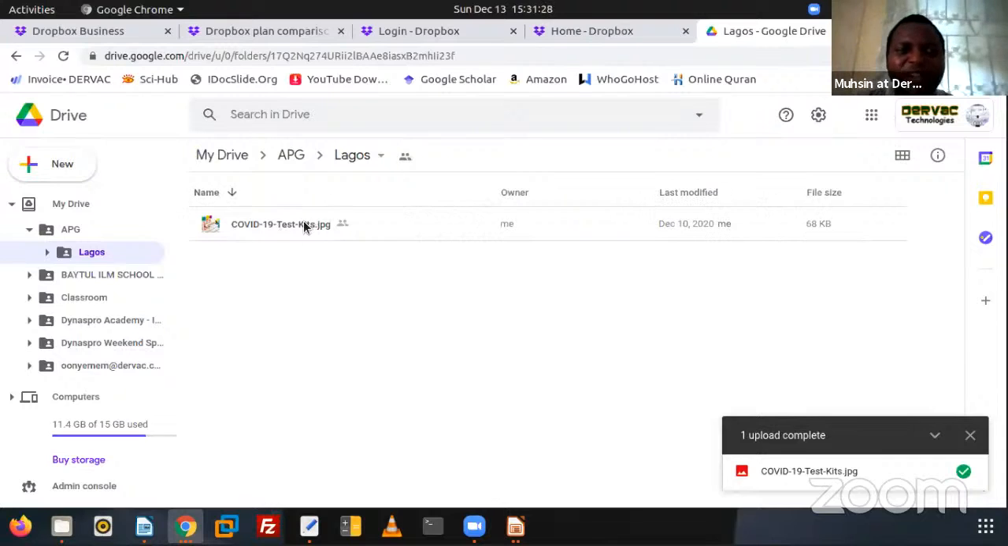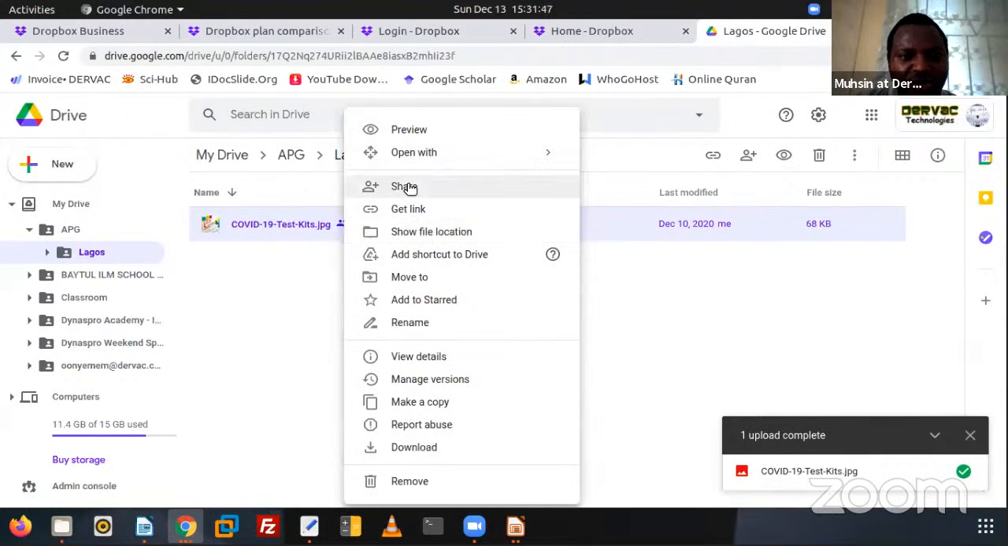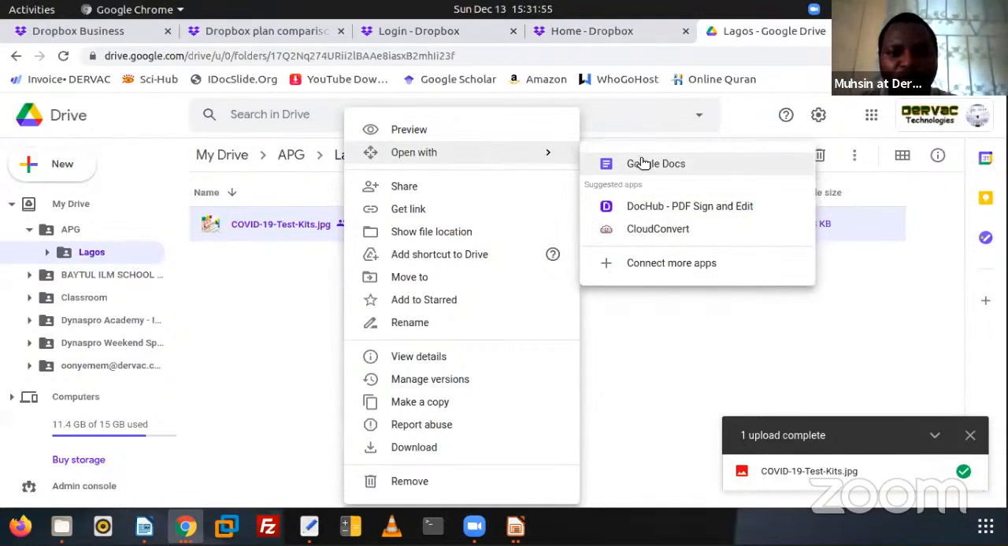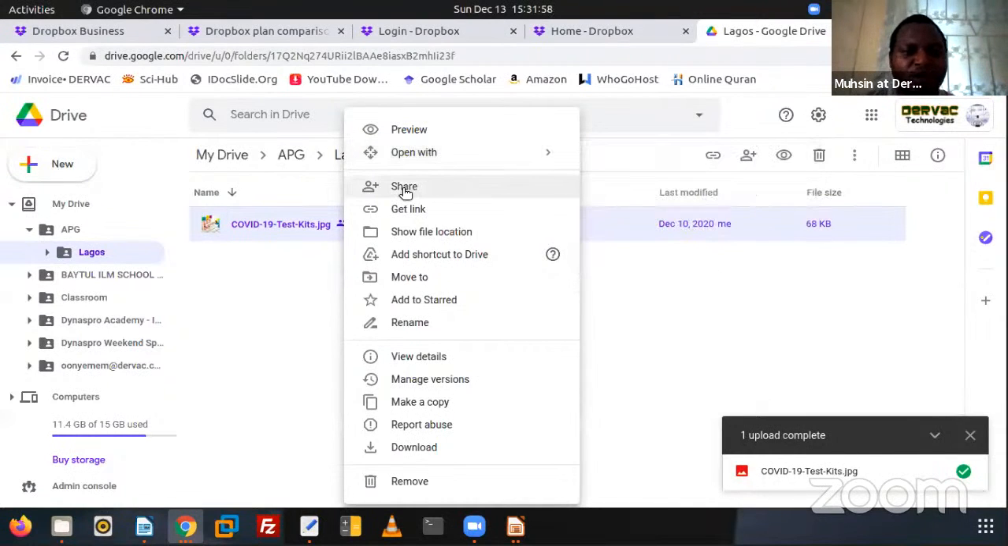Then from here, I can actually share this particular file with other people. So let's say I needed to share this file with someone. I can just right click on that particular file, and it gives you a lot of pop-up options that you can work with. You can preview, you can open with Google Drive, other links there. You can share, get link, show file, other things, and move. I can move that. You can also remove, you can make a copy, and other things.